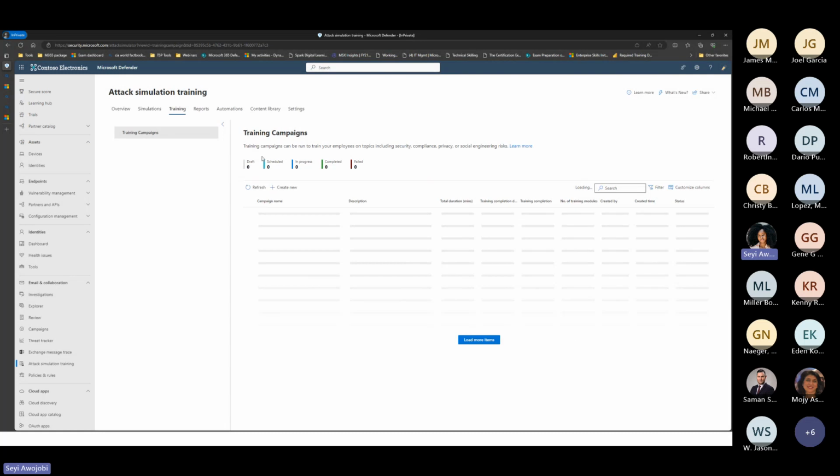Like I mentioned, we talked about training from an attack simulation standpoint. So you simulate an attack and then they get redirected to a training. You can also have training campaigns where you're just sending your team, your end users, trainings to learn about social engineering techniques, to learn about security, compliance, privacy, all these things. So they're better versed and prepared for, again, when any of these things do happen.